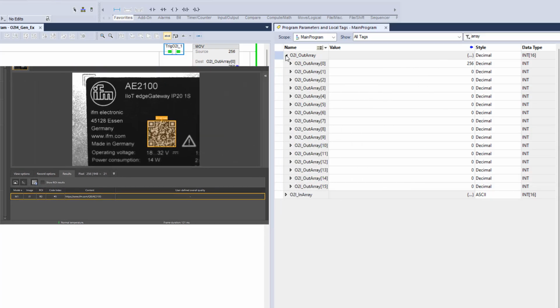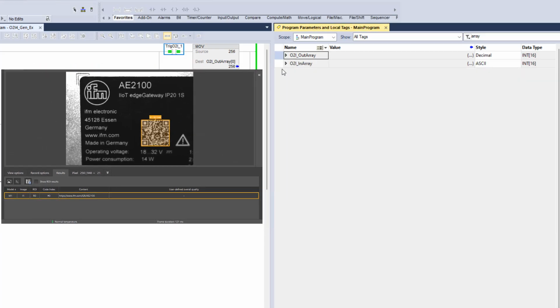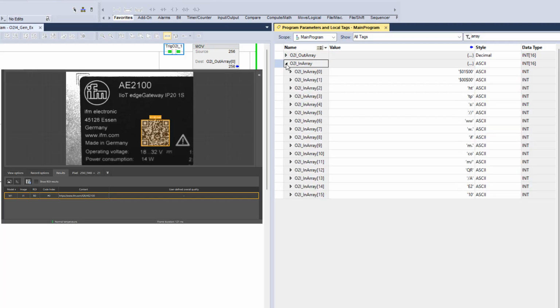We close out of the output array and we come back to the input array, the value that we're getting back from the camera. We'll see that we get the mirrored response that the trigger was activated, and we get the exact same content that we see in Vision Assistant.